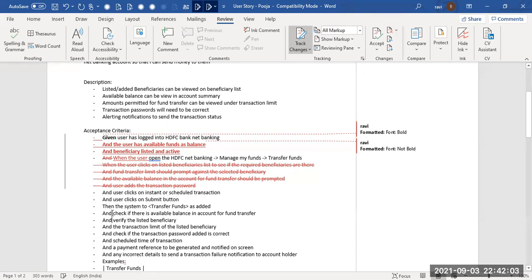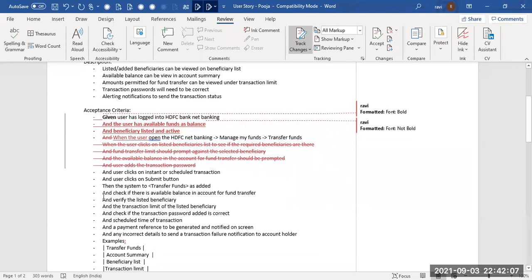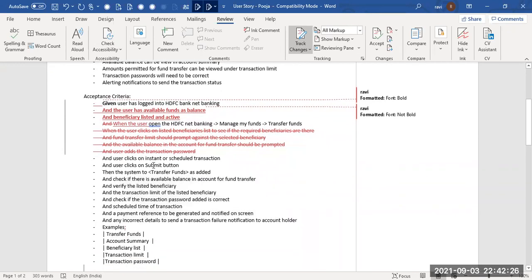But if, and so all of these, right? So this is again, you can still add it after that to indicate that, okay, this is something that we are checking after the submit button. So this is good to have, but we have already mentioned it here, and a developer should be able to understand. The other correction here is, you put transfer funds, right? Then the system to transfer funds is added.